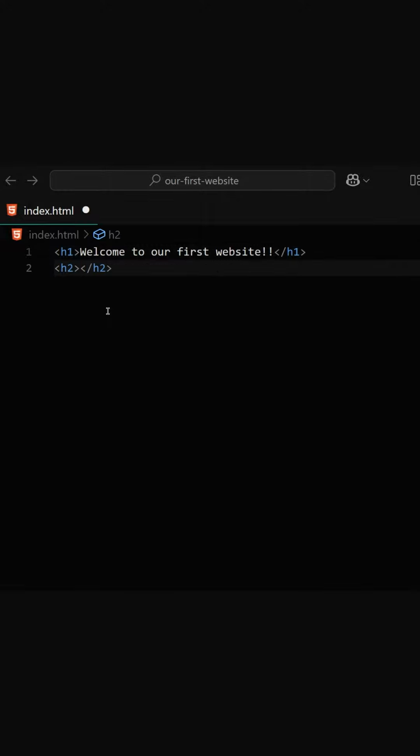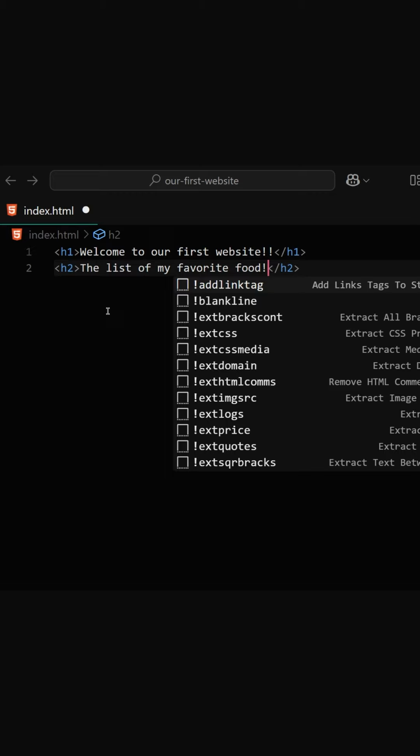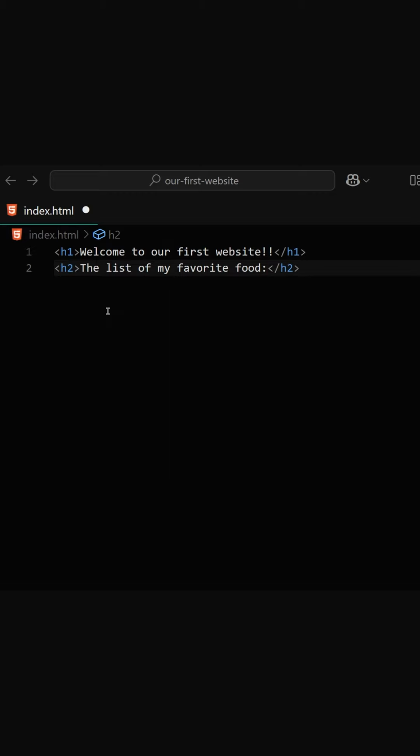Let's also add another heading and say the list of my favorite food. Let's make some kind of list for our favorite foods. So we create an unordered list element. Now in this element, we create another list element. And yes, you can nest elements, and we're gonna do it a lot in the future. So in this element, let's write pizza because I love pizza.